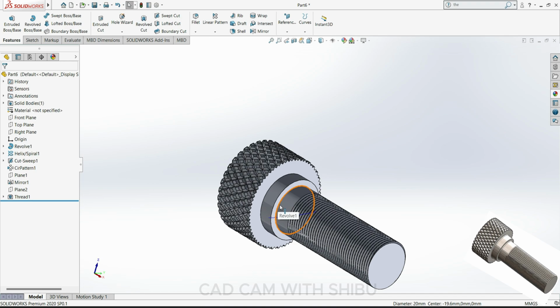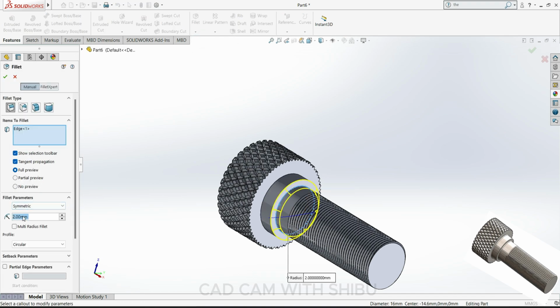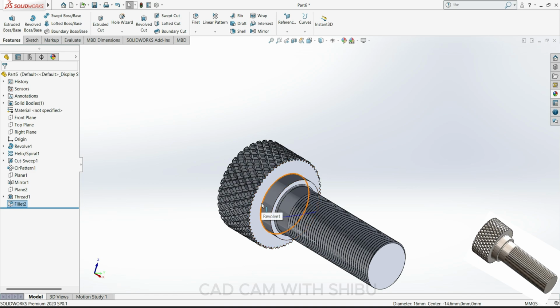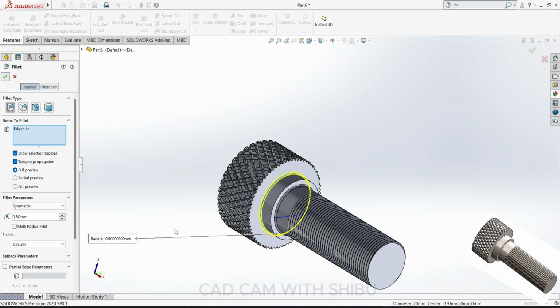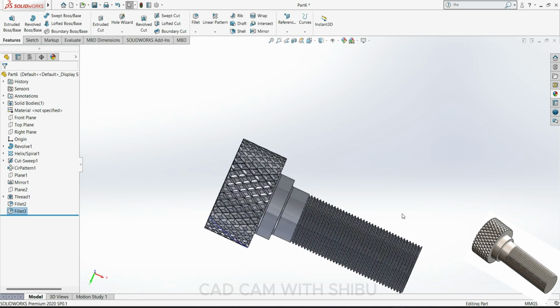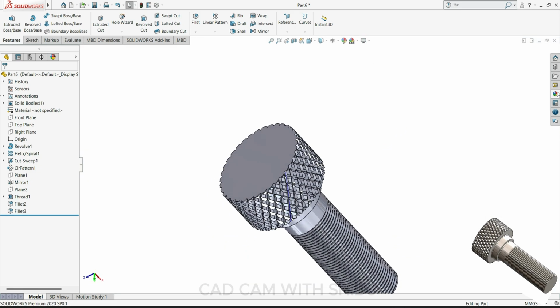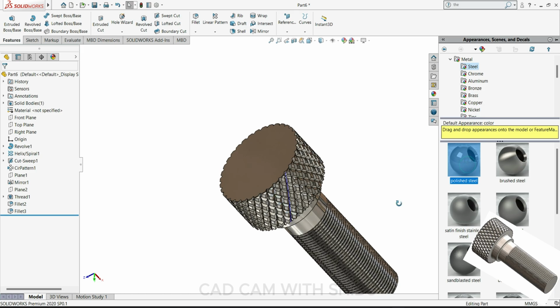Now select this face, fillet, minimum 0.5. Okay. Here also 0.5. Okay. Now you can see our knurling bolt is ready. Just define some material. All is okay.